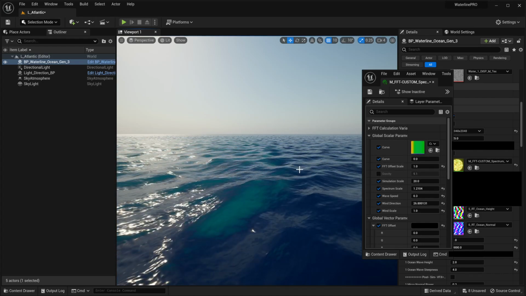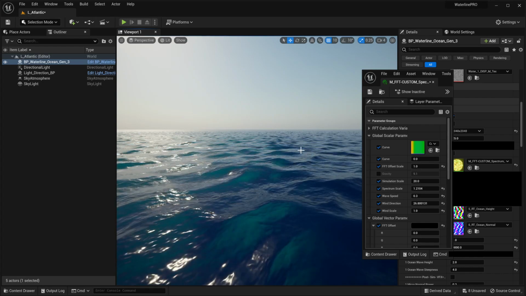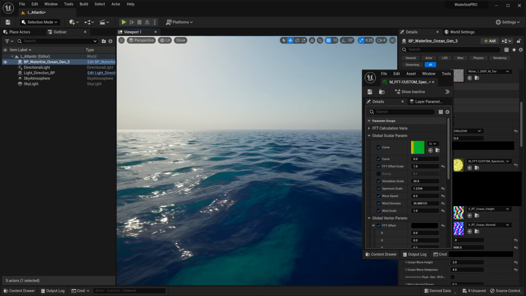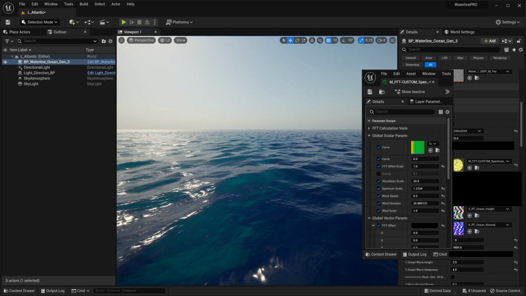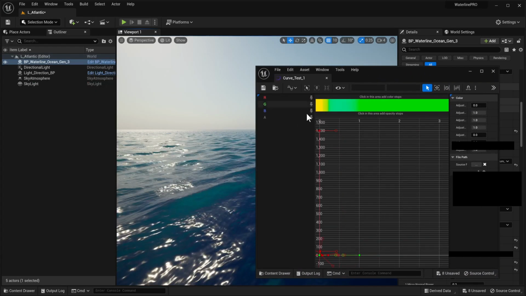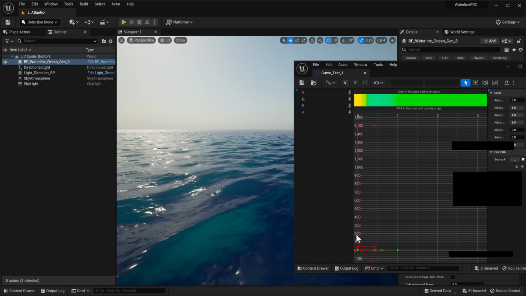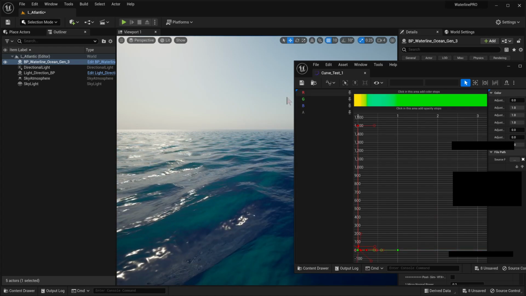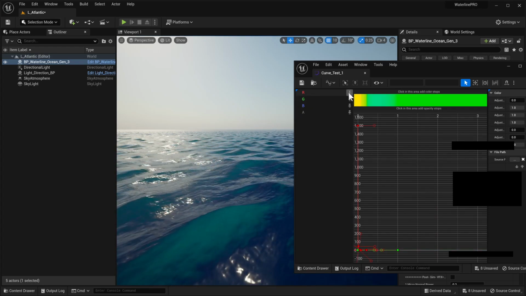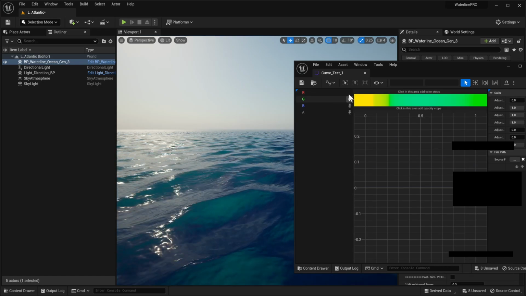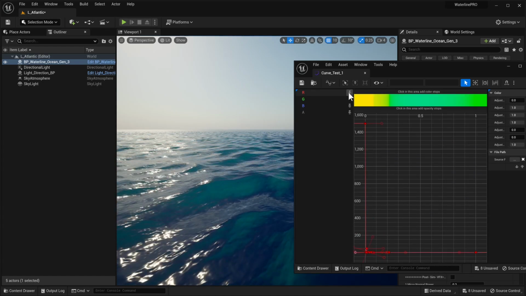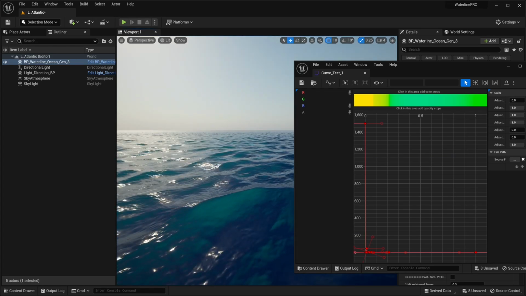And what we've basically done is create a blank spectrum that can be edited through an Unreal curve asset. And this is what we have here. So the red channel is basically our wave spectrum and the green is for the wind. So let's start editing our red spectrum and see what happens.